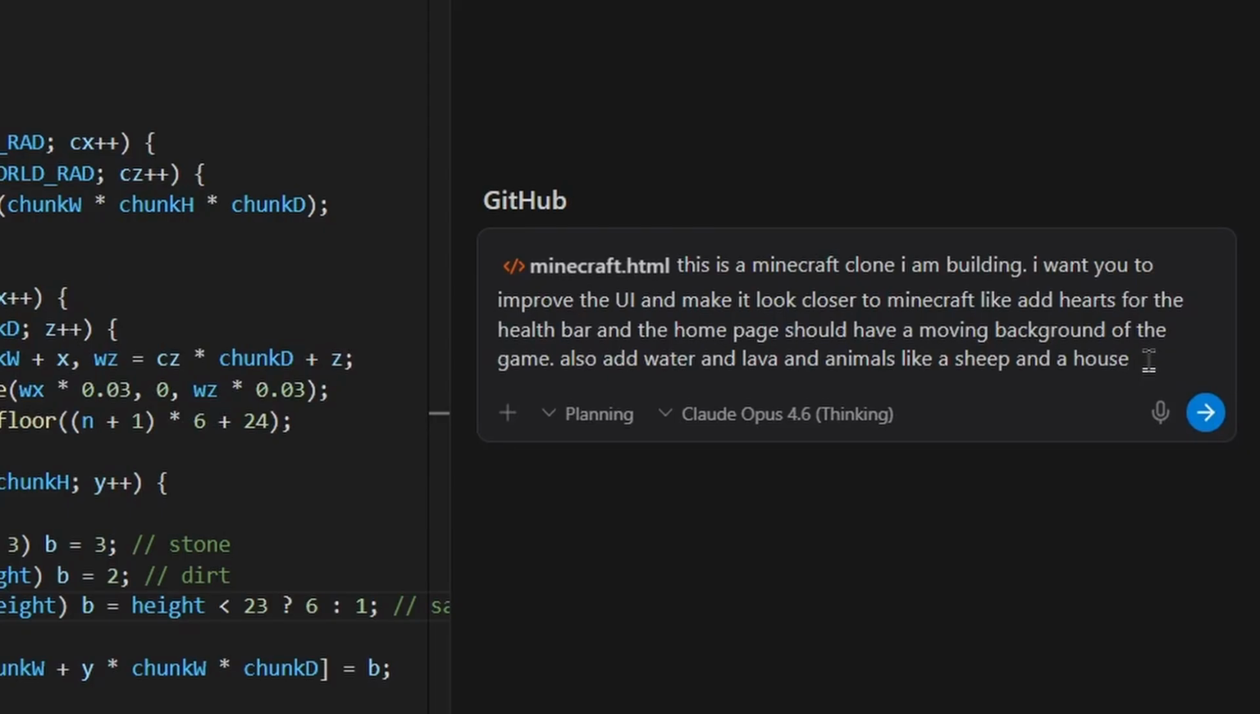The UI for my game is currently different. In the actual game, you have hearts for the UI, and the homepage has a moving background. And you also have water and animals and stuff like that. And so I basically told Claude to add all of that stuff to the game. And let's see what we get.